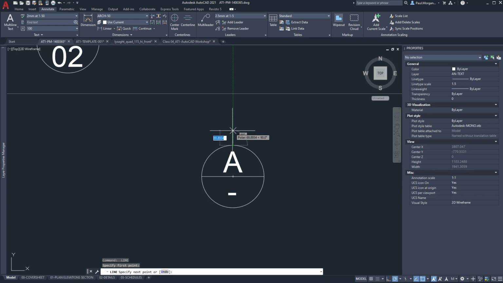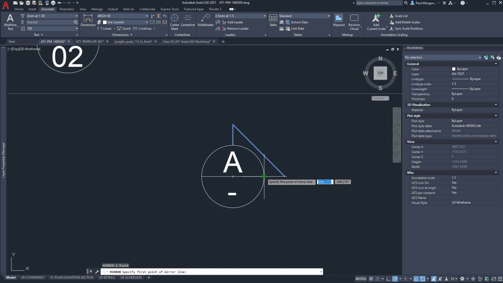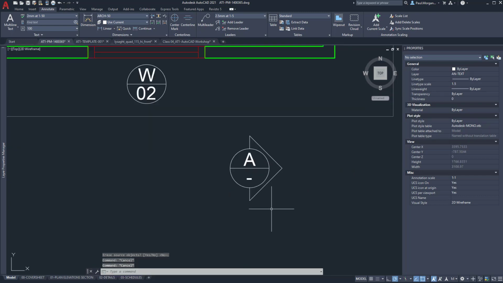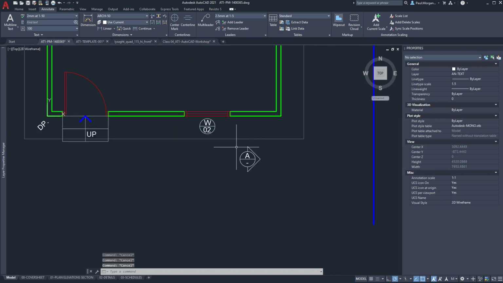We'll come out here, say 100 mil. And we're going to come down at a 45-degree angle. I'm going to hover over the quadrant of the circle and do something like that. Hit escape, take this and mirror it, like so, and there's our section marker. We still need to fill that in with a hatch, which we can do shortly.